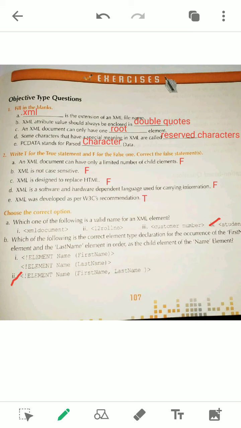Then PCDATA, what is the full form? Parsed character data, as it was discussed. And the rest of the fill in the blanks and true or false questions are given. You can see, I think you will understand all these things.